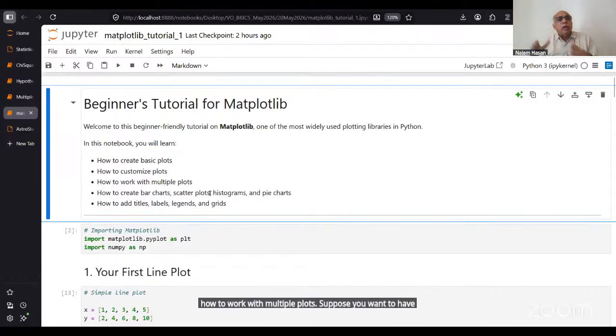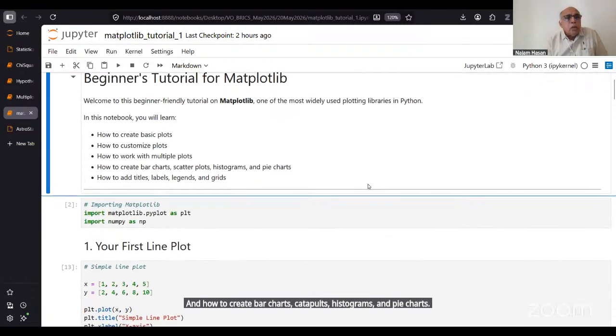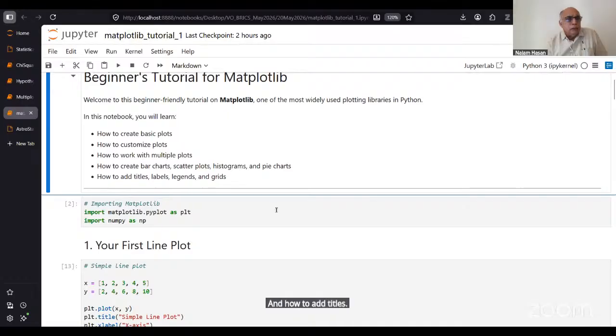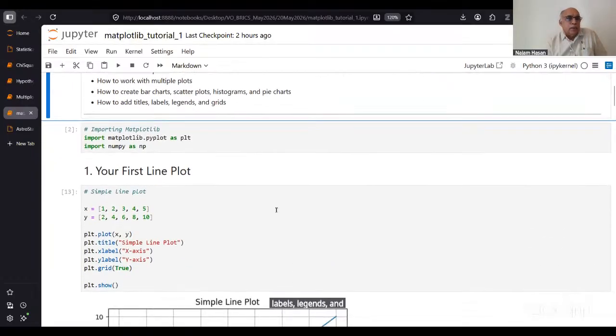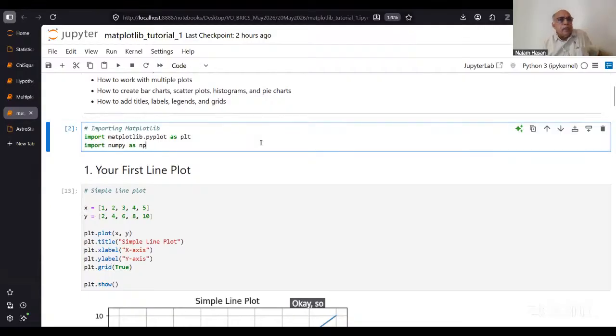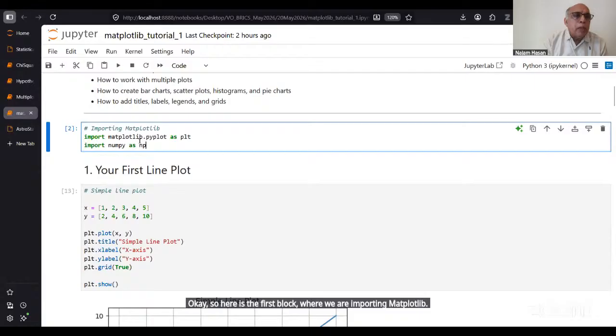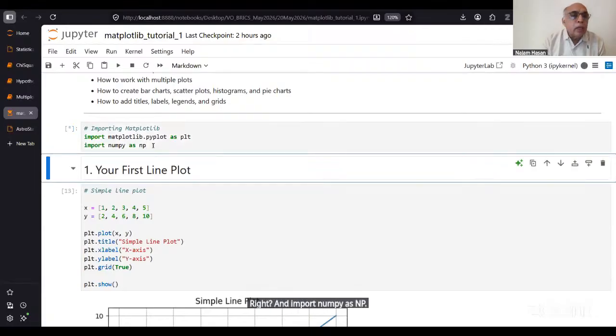Suppose you want to have a mosaic of plots where you have a grid of 2 by 2 or 3 by 3 plots, and how to create bar charts, scatter plots, histograms, and pie charts, and how to add titles, labels, legends, and grids. Okay, so here is the first block where we are importing matplotlib. Import matplotlib.pyplot as plt, right? And import numpy as np.